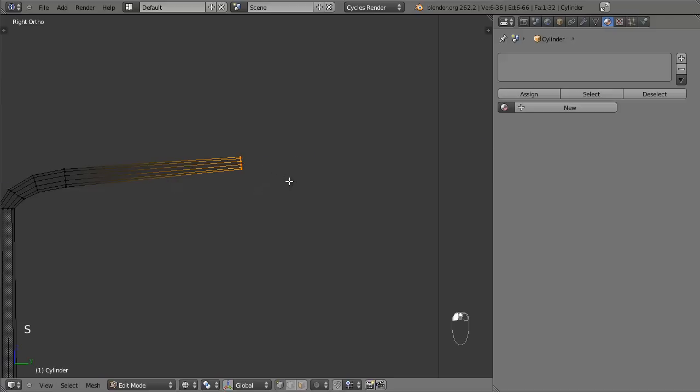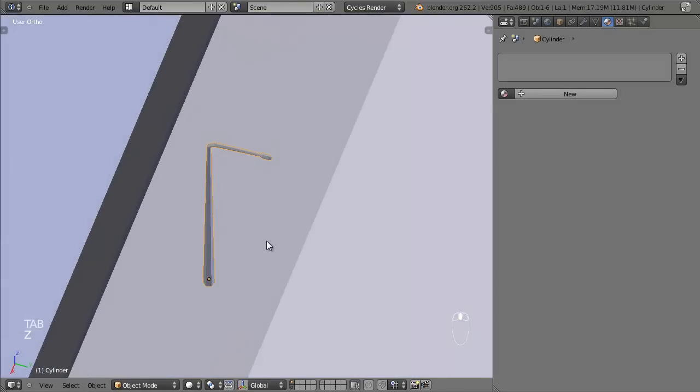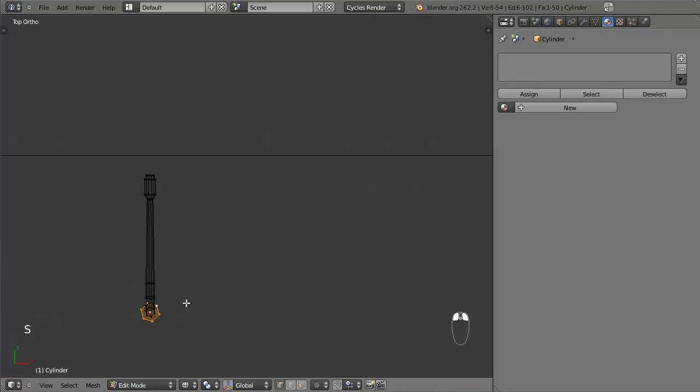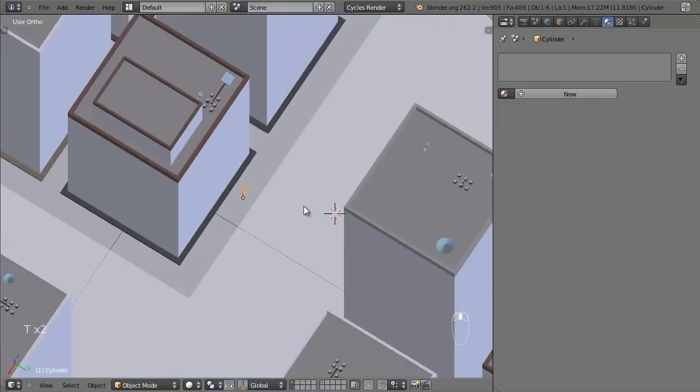That's all right. So I'm just going to create a very basic looking lamppost. I'm not using a reference image, which I should, but I'm lazy. It's not that big of a part of the scene, so I think we can get away with it. So just like that, turn on smooth shading. You can see you've now got a lamppost.